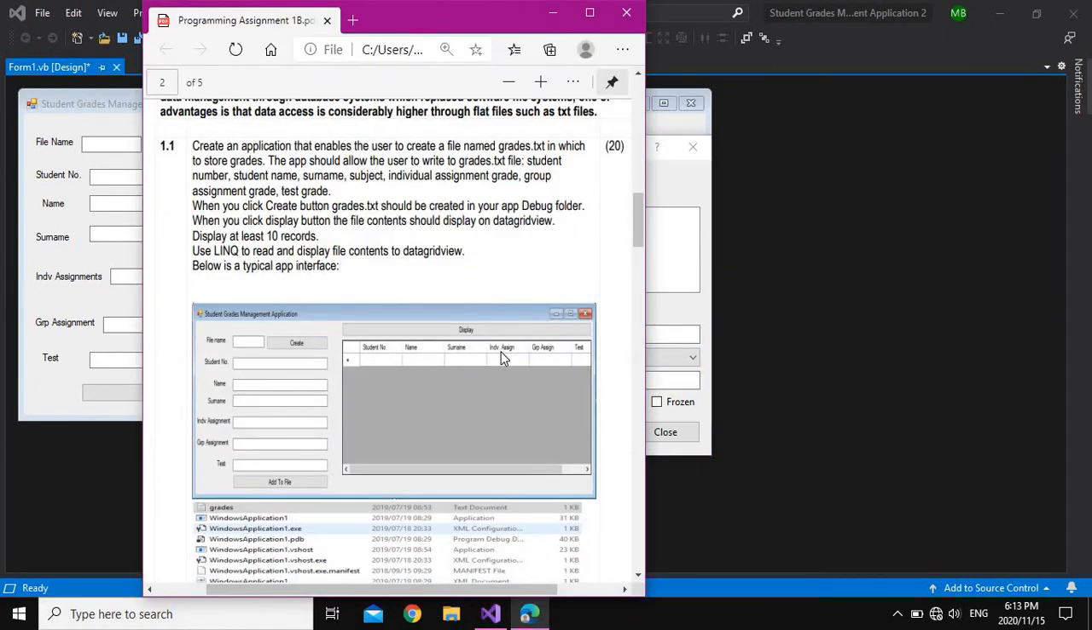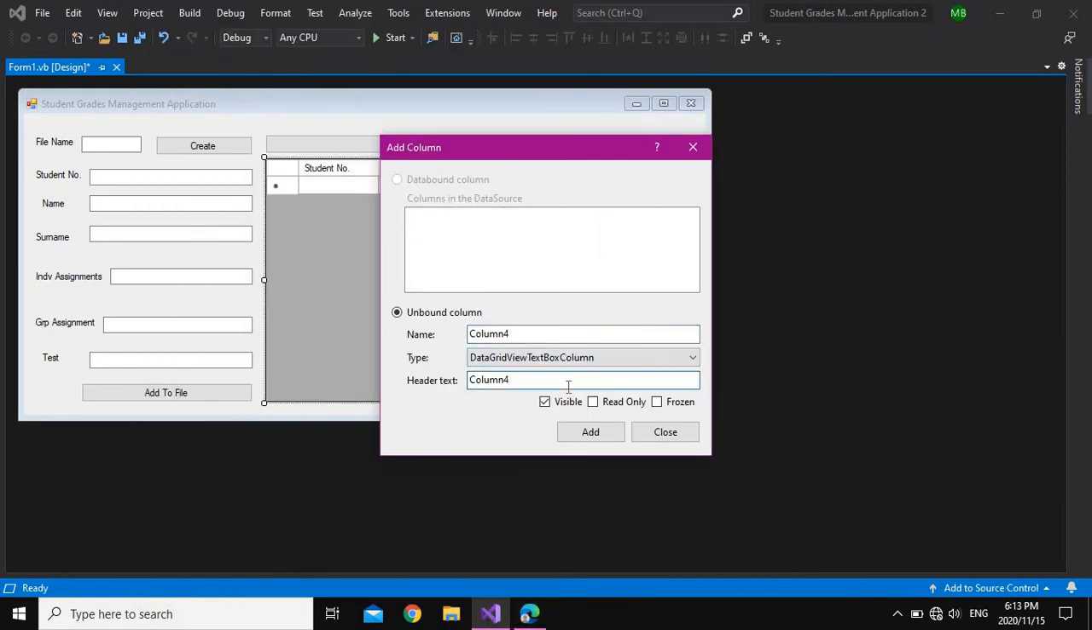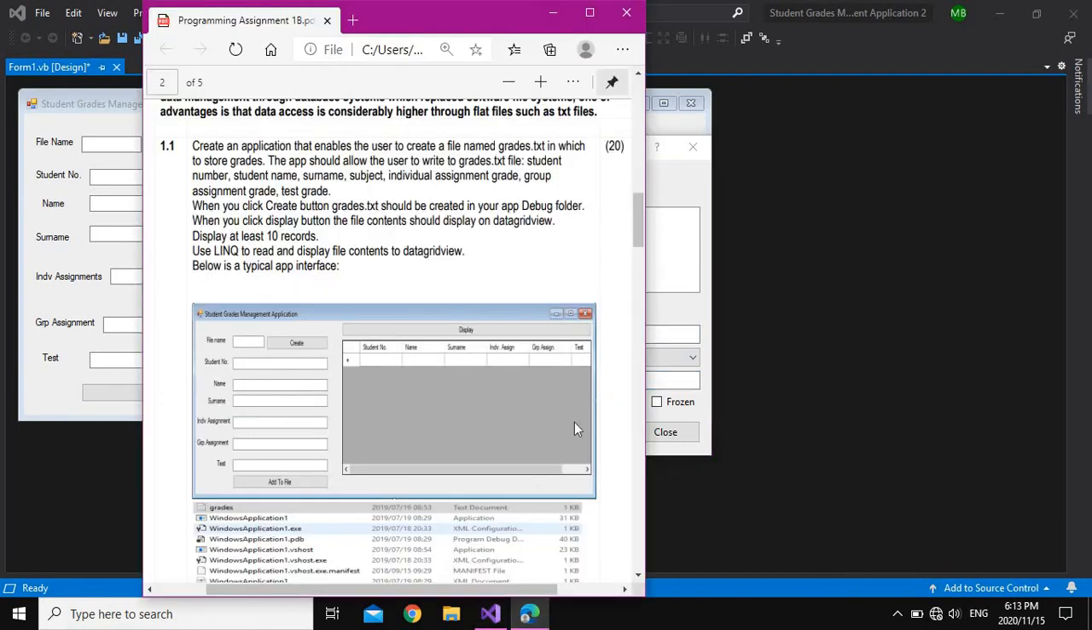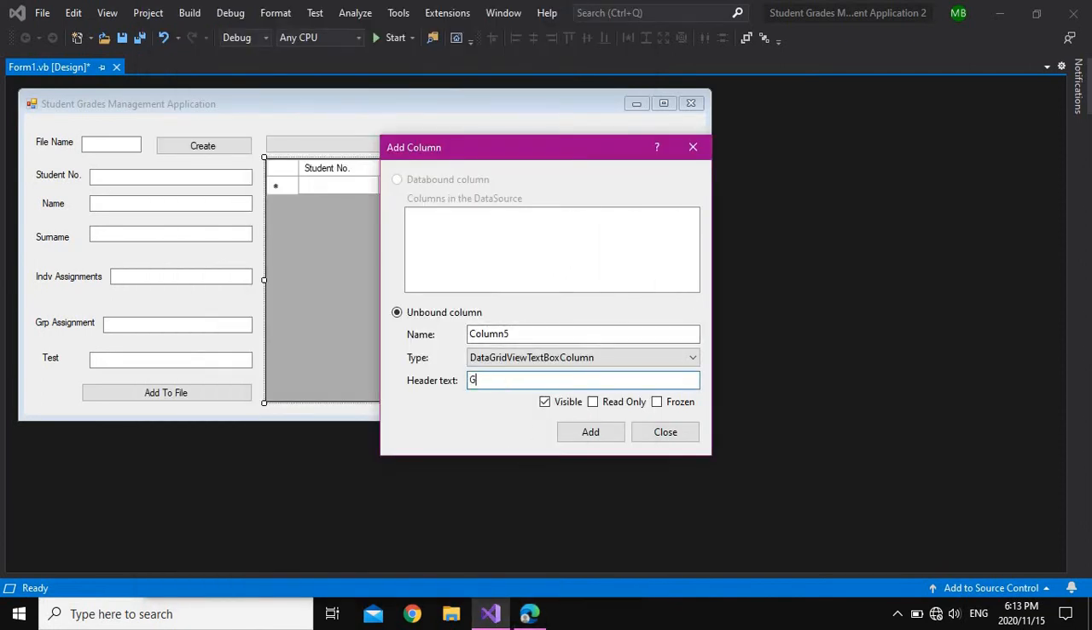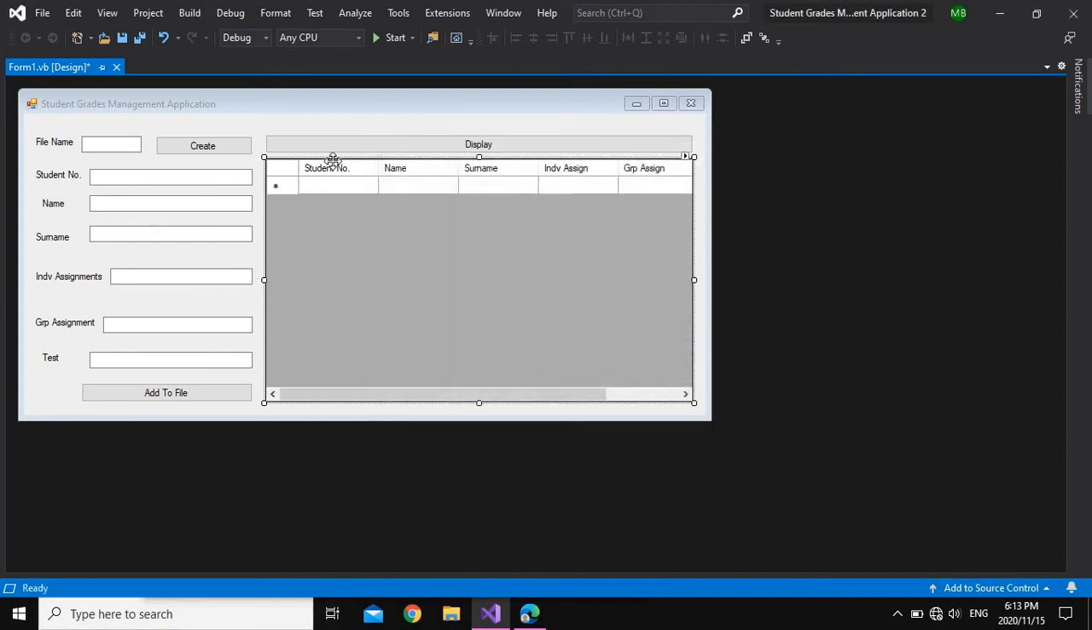Then now individual assignment, you must type as is. Individual assign. You click here, move back, individual assign, add. Then I think the last ones are group assign and test. Here you say group assign, you add. Then the last one you say test, you add, and you close, and you are done with this whole thing, right? Interesting stuff.